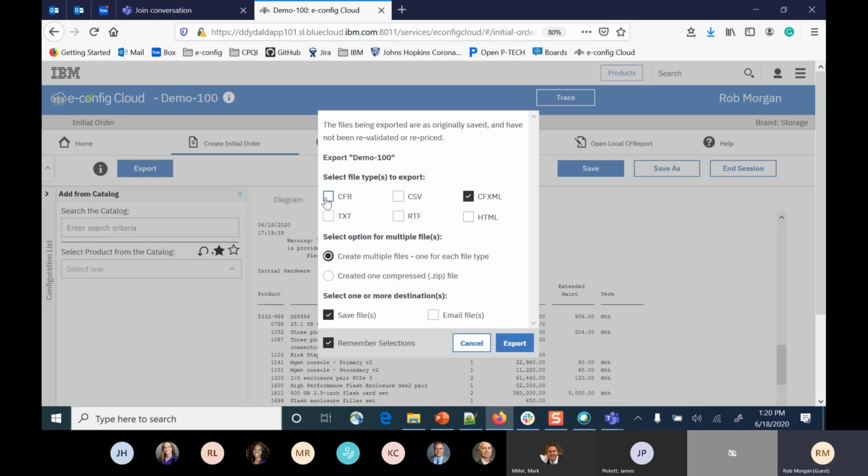You pick all of the types of exports that you want. You can go through and say, I want the CFR and the CFXML. You can select to save it as multiple files, or you can create it in one zip file if it's easier for you to package all of those together.